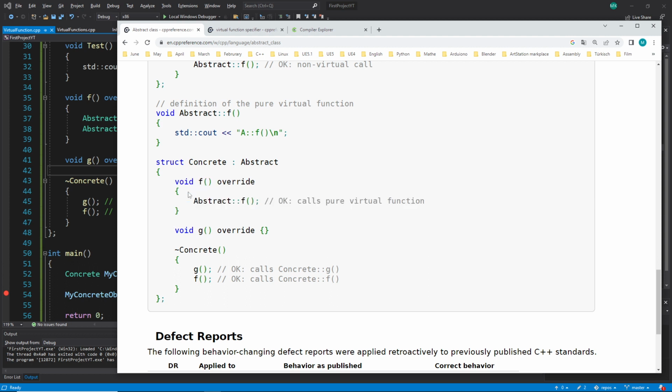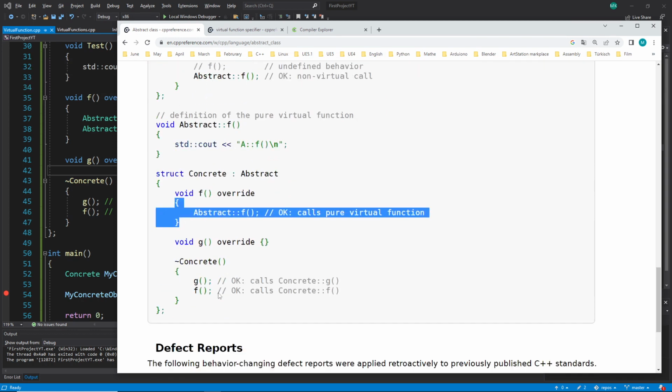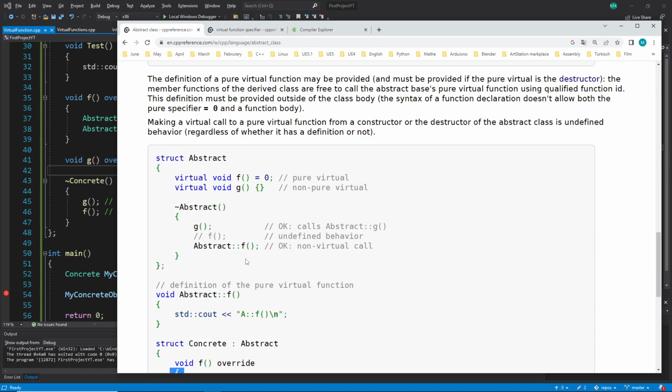Pure means normally it has no definition, right? And here this one is not pure, it has a definition. And when you call this one, it can use this body here. When you call this one here instead, this one has no body per definition, because it's pure. And here again, the other version of F, this is not a pure virtual function call.